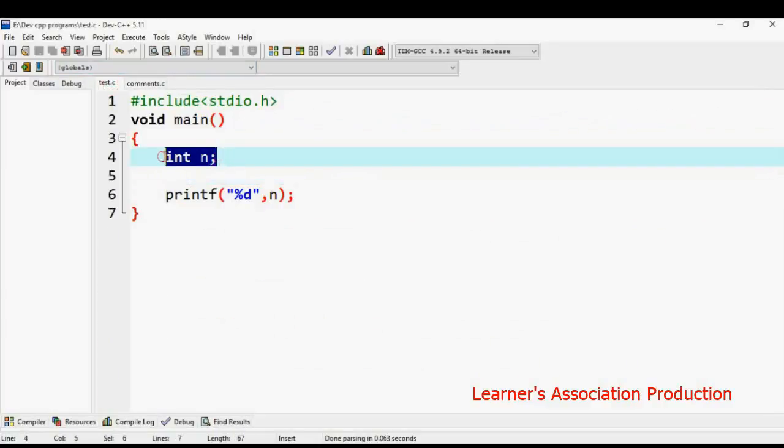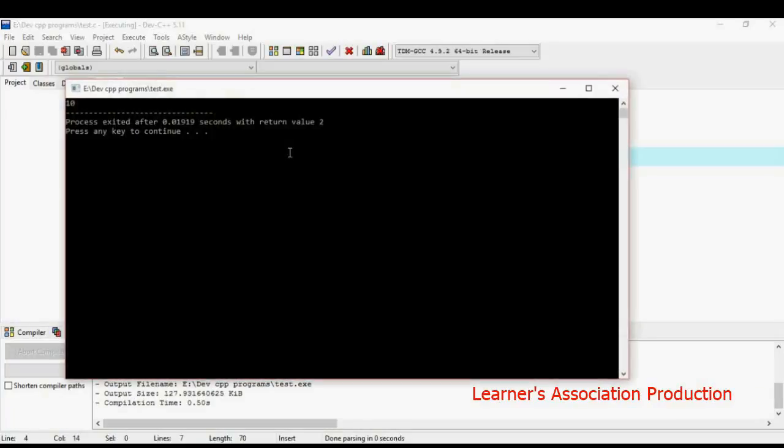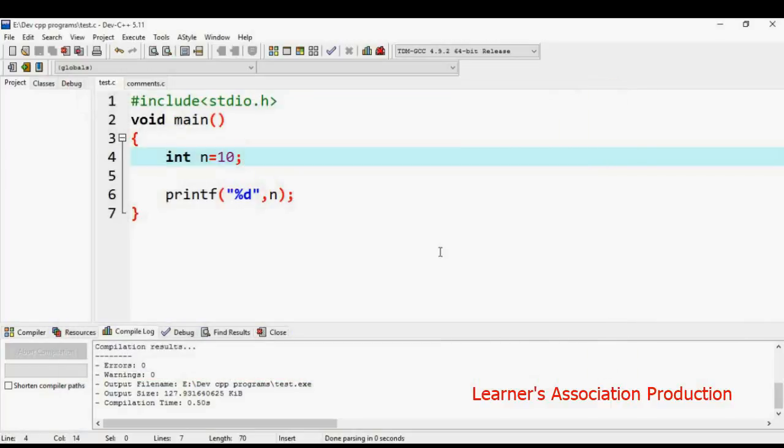So this is known as declaring integer n, and when we assign a value to this variable by using the assignment operator equals to some number 10, this whole thing is now called declaring and initializing the variable n of type integer. So when we save this program and run it, it will compile and run, and it will print the value 10 which is assigned to it, right? So this was all about declaration and initialization of a variable.